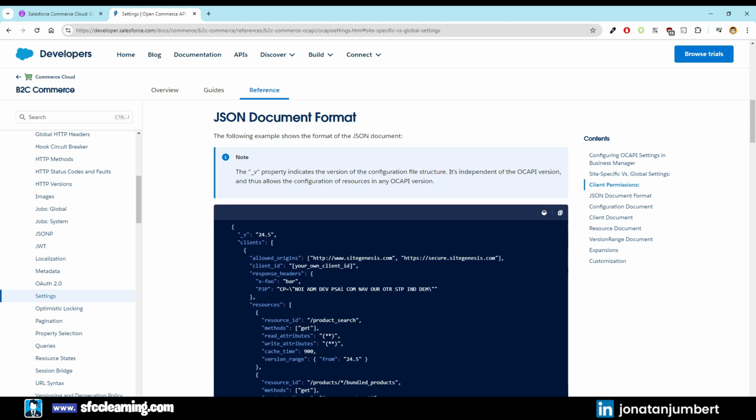Now let's get into the core of the configuration. This setup is done through a text area field in Business Manager, where we'll insert a JSON. This JSON contains certain attributes, and what we're seeing here is well documented in Salesforce's official documentation. In this JSON, we define the configuration version we're using, which is independent of the OCAPI version itself. Then we have a clients property, where we define an array of client IDs. Each client ID will have its own specific settings.